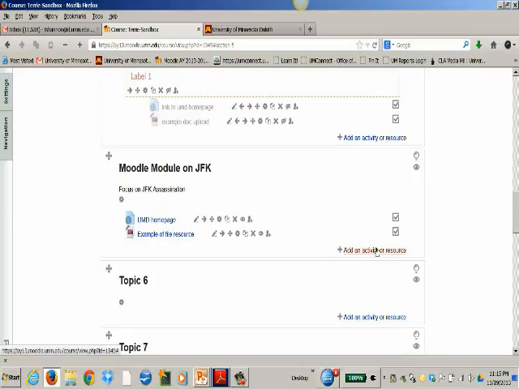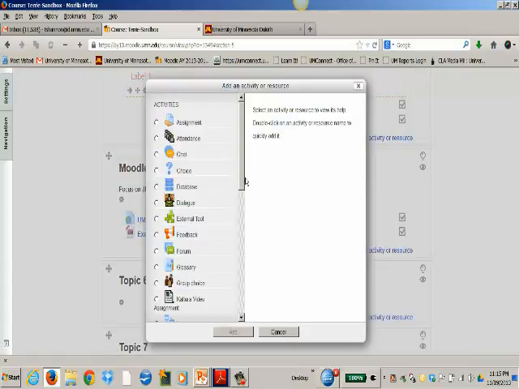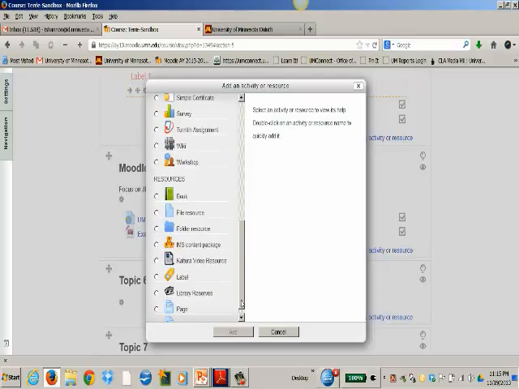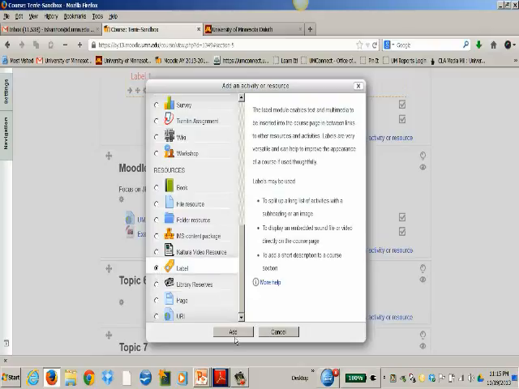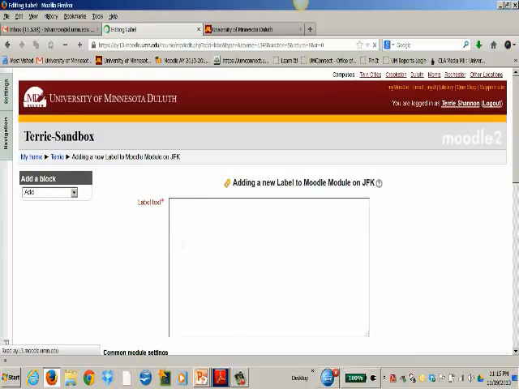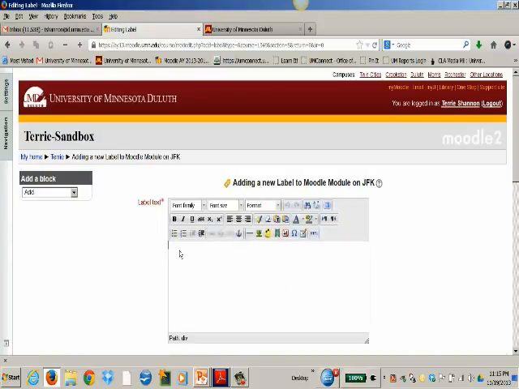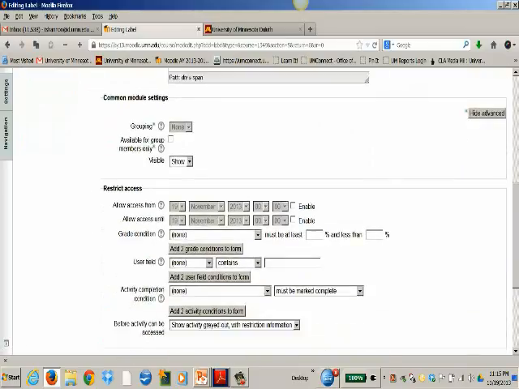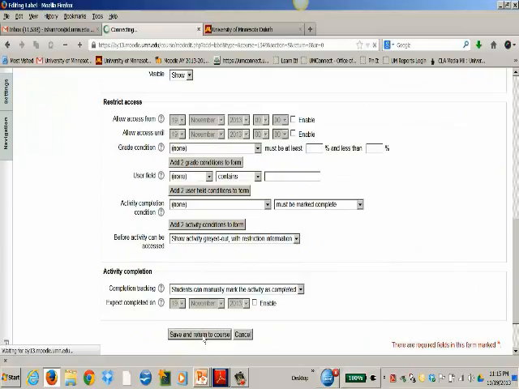One other thing that's kind of handy is to add labels as a way to organize the page for students. So that's another resource down here. Grab a label, click Add, and give it whatever title you want. I think I'll make it bigger text, 14 size text, and save that.